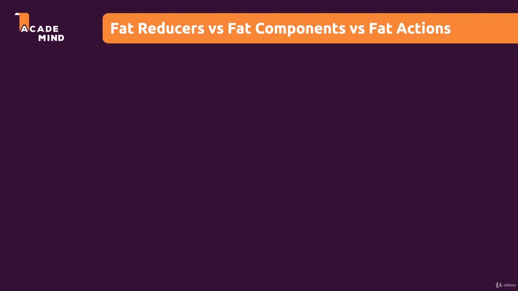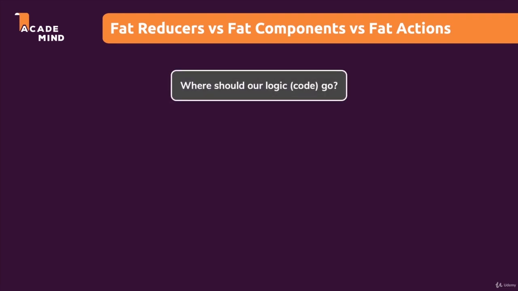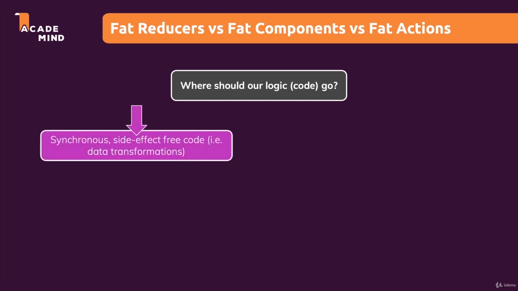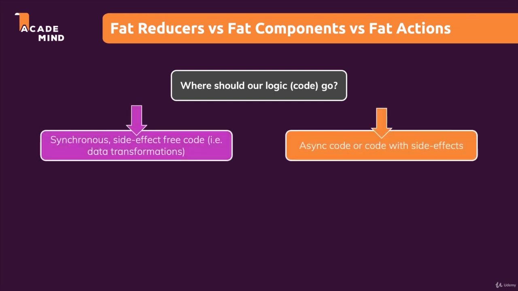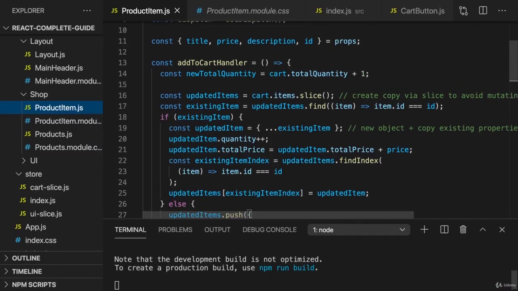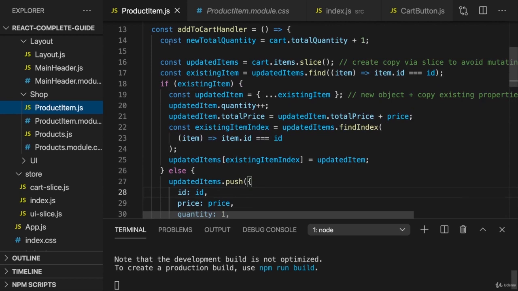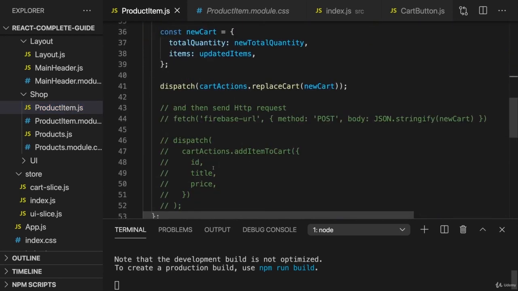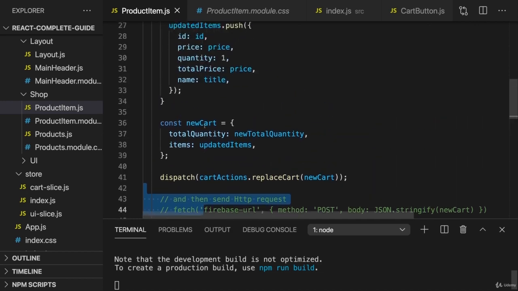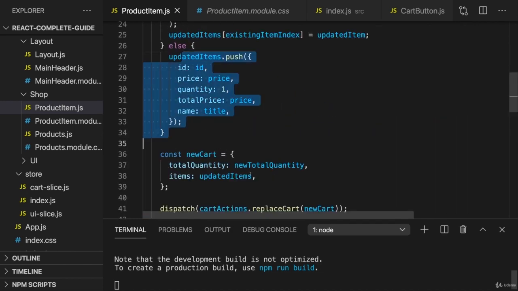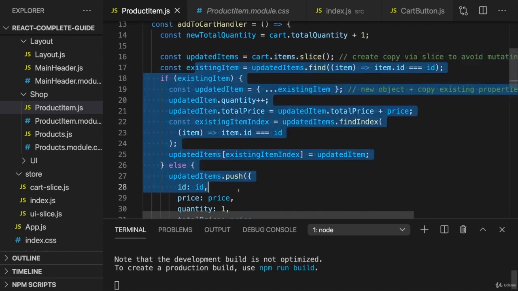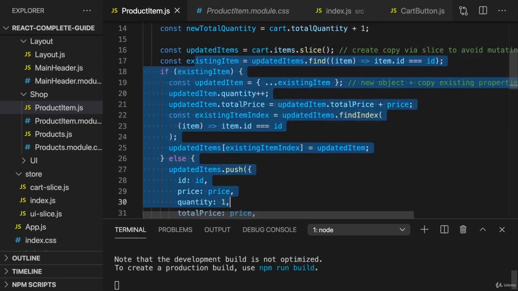So when we consider where to put our logic, our code, then we have to differentiate between synchronous, side effect free code and code with side effects, or code that is asynchronous. And that code which I provided to you in product item at the moment is side effect free. We're not sending that HTTP request yet, deliberately, because I want to focus on this other problem we're currently talking about. All this code here just transforms data. It's synchronous and side effect free.